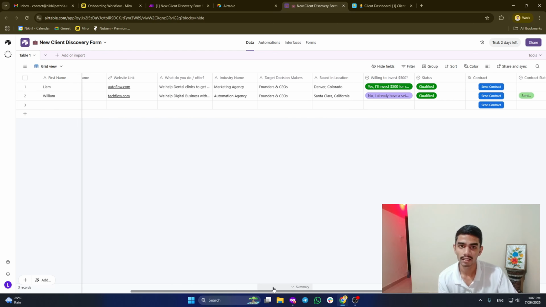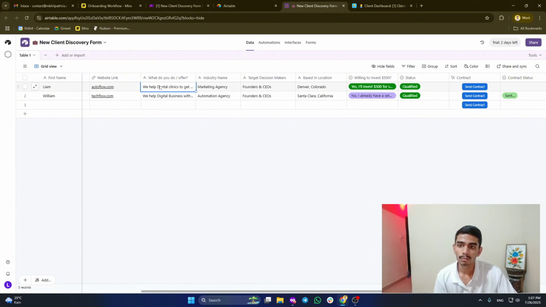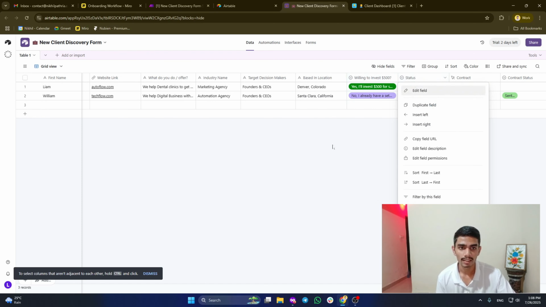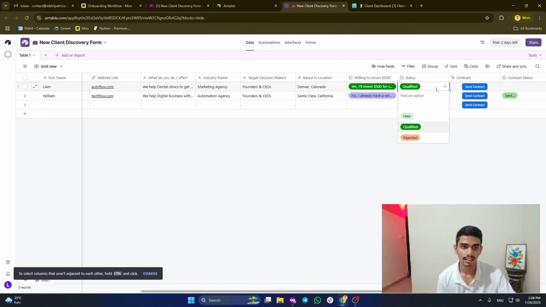This is big data anyways. What they do, their industry, their target CEOs, or, because we run cold emails, their location. Now, some people have their own setup, and some people are willing to invest in the setup, so we have both options here. And this is the status, where I select whether this person is qualified or not.